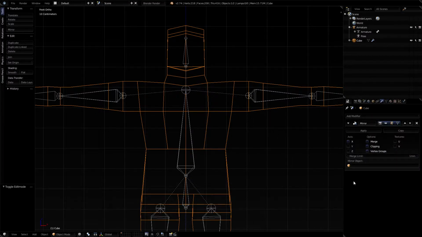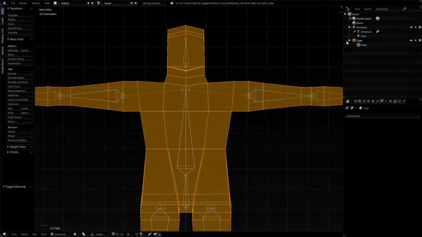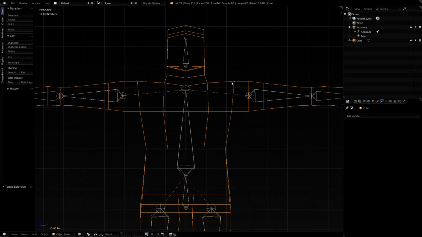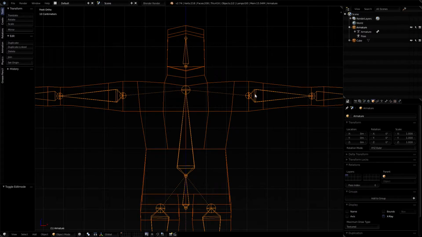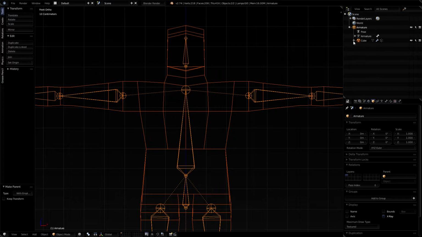Go to modifier, and we're going to apply the mirror modifier. Now we have one whole unit of mesh, and now we start with parent, armature, empty groups. With empty groups. Okay.